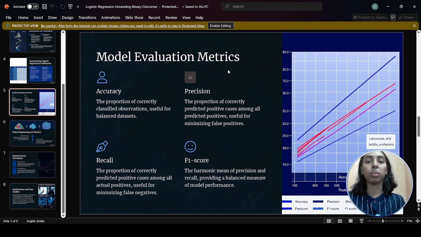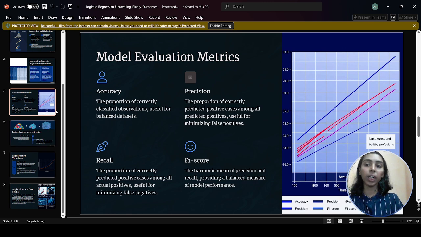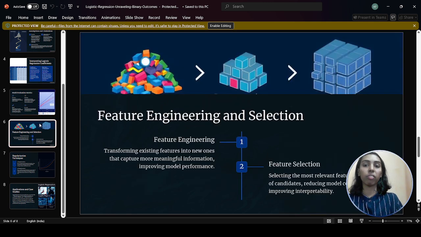Basically, we have also learned these model evaluation metrics, accuracy, precision, recall and F1 score, in our previous video. So hopefully I don't need to brief this again.